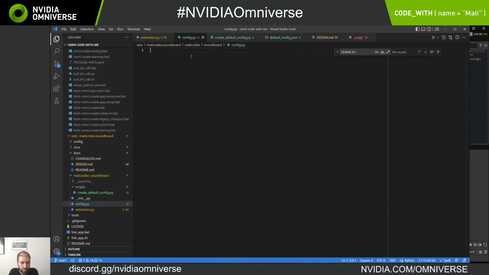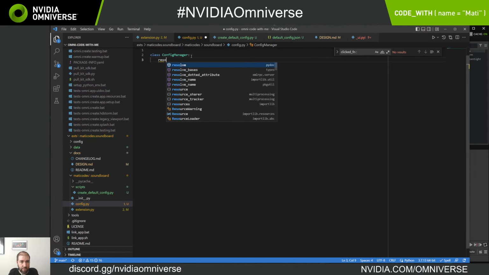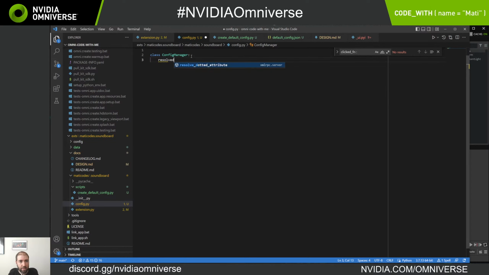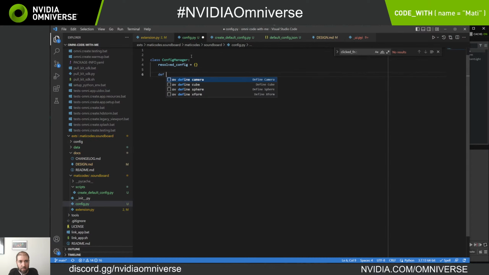We're going to create this class, config manager. And this is going to be static if I can get away with it. Resolved config, and load config. Static method.